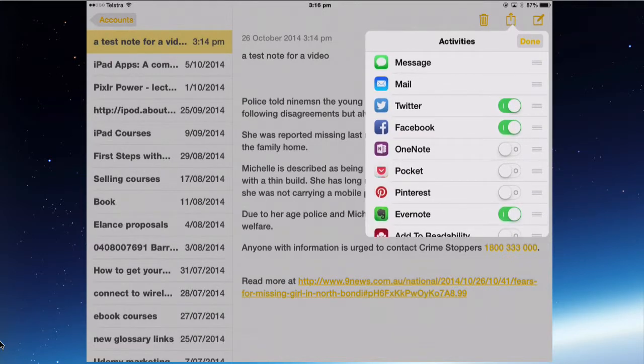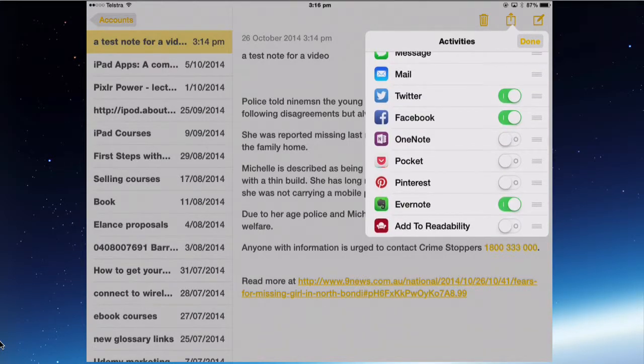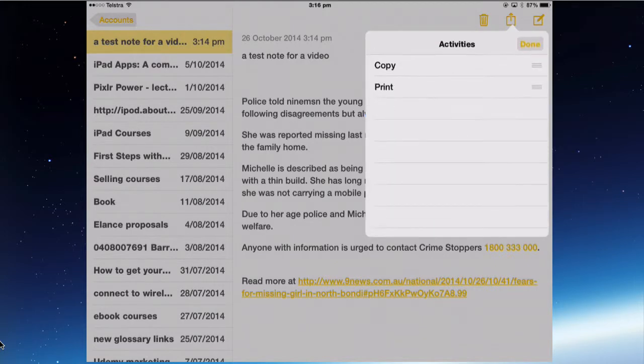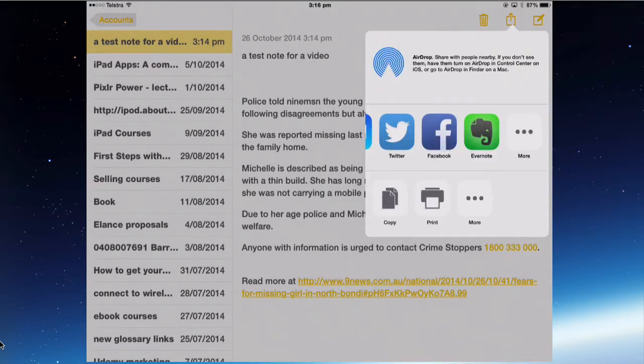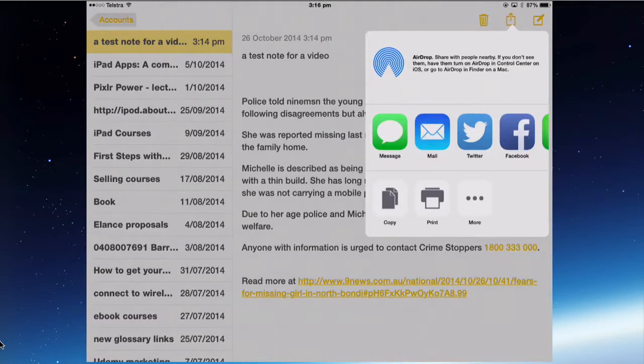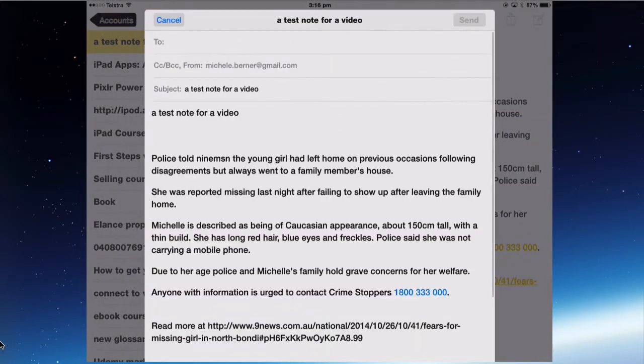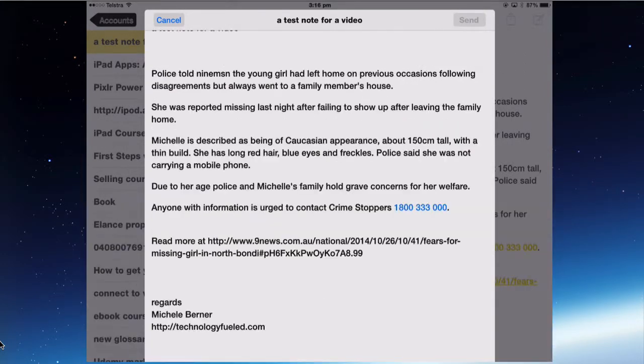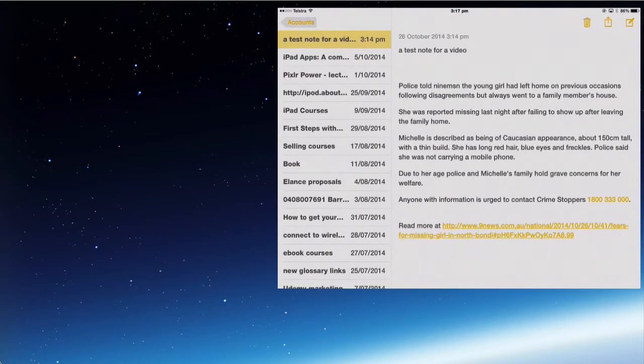So I might want to put it into Pinterest, for example, and it would send it up to a Pinterest account. So anything that I select there by sliding it can be used to share notes. You can copy it, you can print it. There's no other options there. So if I wanted to email it, mail, it would open up a mail message and put the contents of that note in, where I could then go and add anything else I wanted to and then address it and send it. To sync a note, I'll just open up Notes.